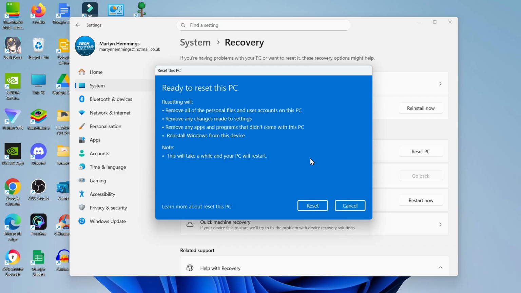So that's how to factory reset your Windows 11 PC. With that being said, I hope this quick tutorial did help you out today.